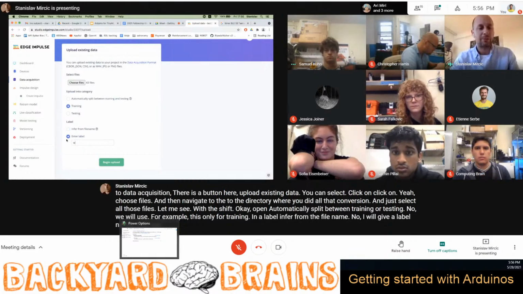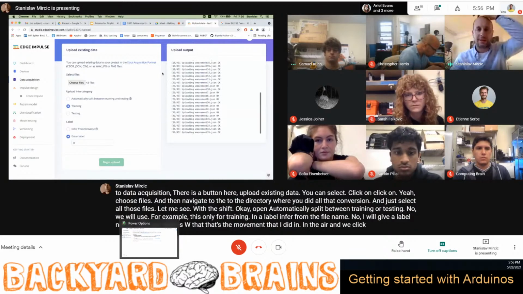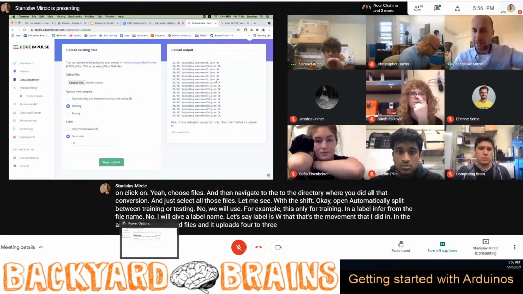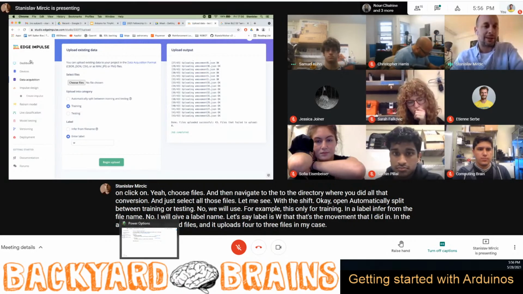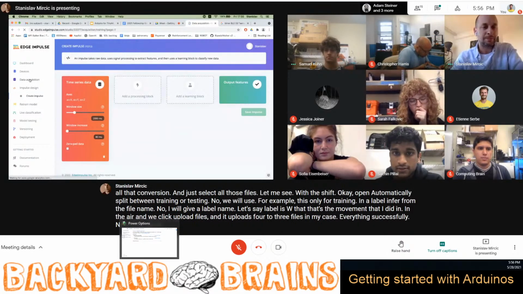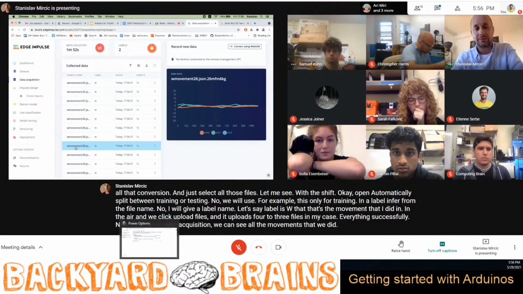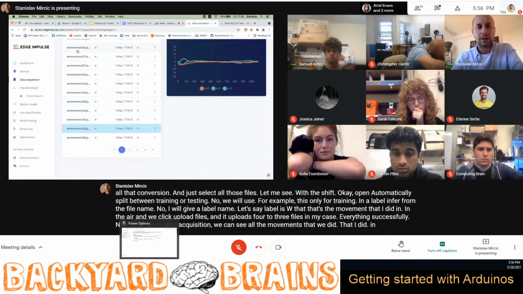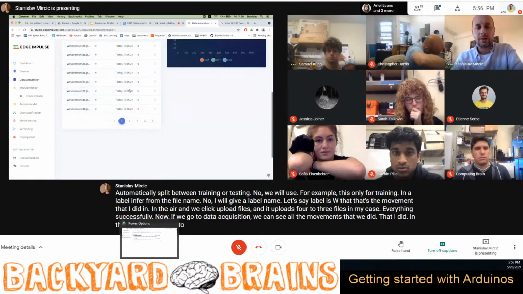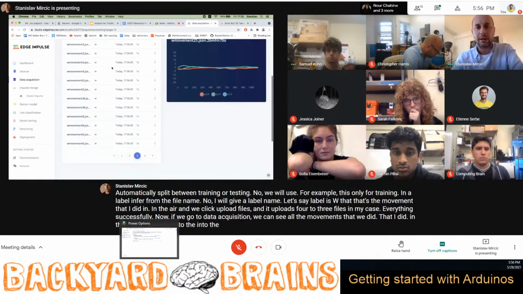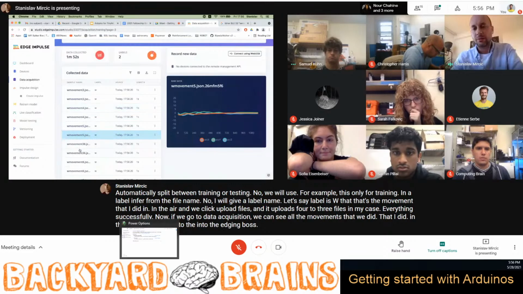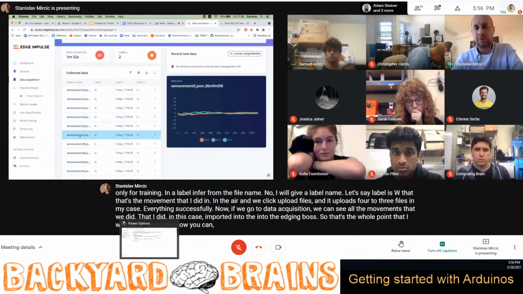Let's say the label is W. That's the movement that I did in the air, and we click upload files, and it uploads 43 files in my case. Everything successfully. Now, if we go to data acquisition, we can see all the movements that I did, imported into the Arduinos. So that's the whole point that I wanted to show you, how you can convert and import a file.